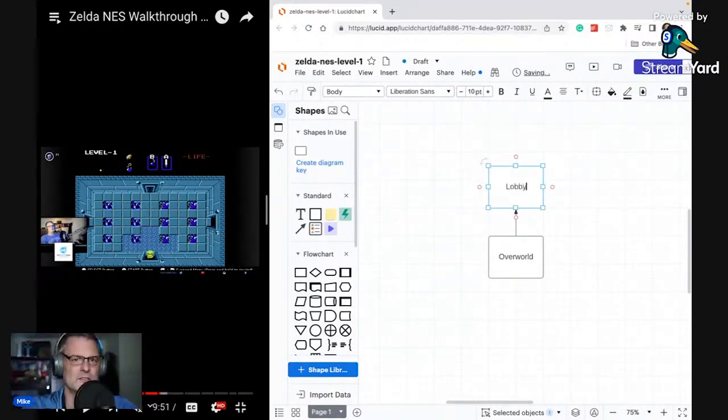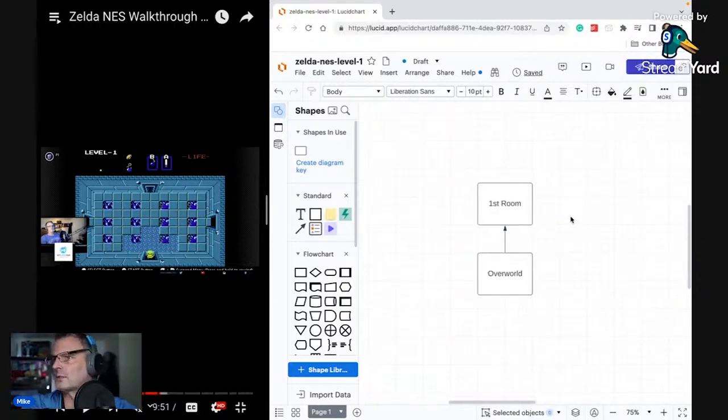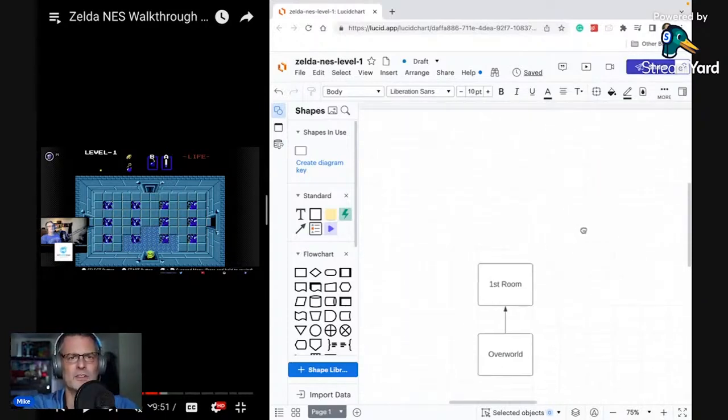But this is this. Let's just call this first room, because that's really what it is. That's the first room that you start off in when you go. So why should we get tricky with the language? Let's call it what it is. We can always go back and revise that later. Not going to spend a whole bunch of time looking for the perfect word here, but I feel like that is a fairly appropriate word.